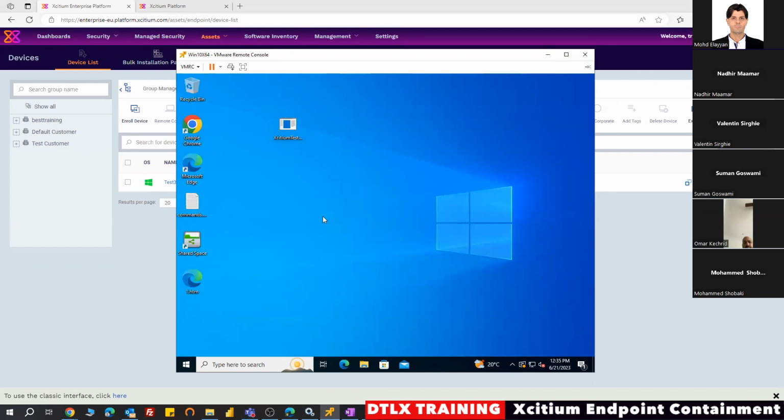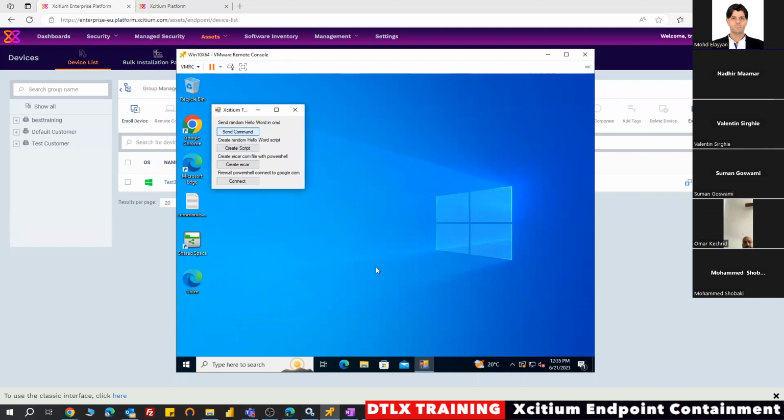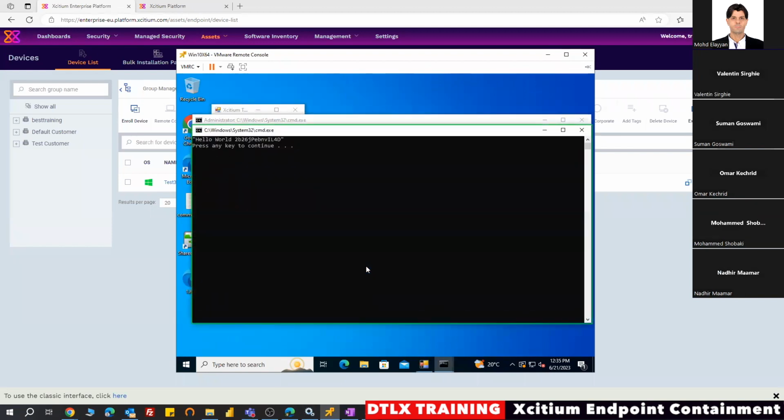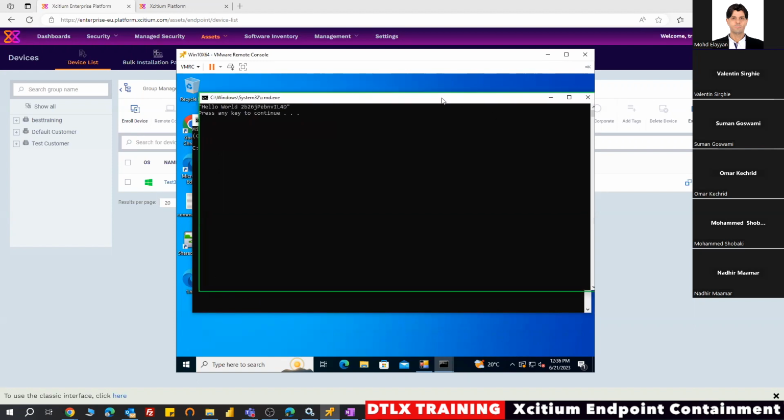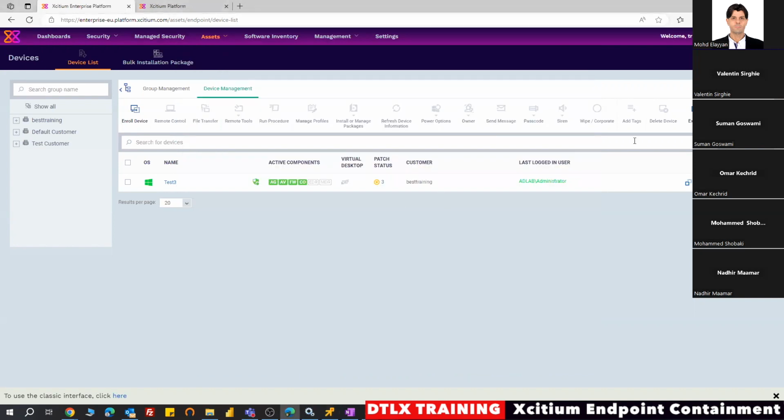So the same action. Send command. As you can see right now, the command is allowed, but this command is running under the virtual environment. You see the green border here. Why is this happening? Because right now we have allowed it as an action.